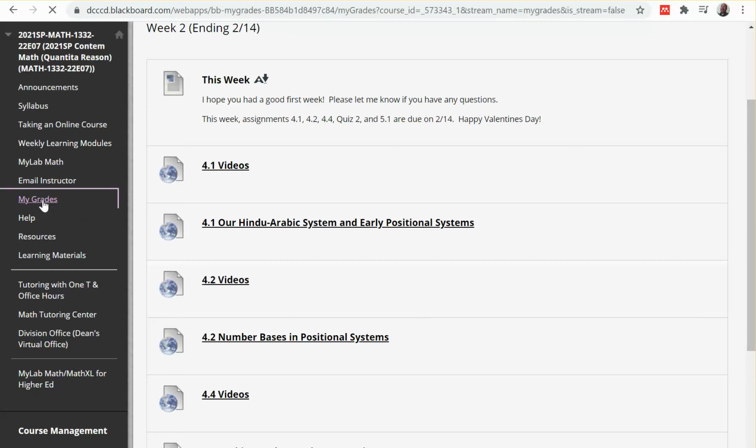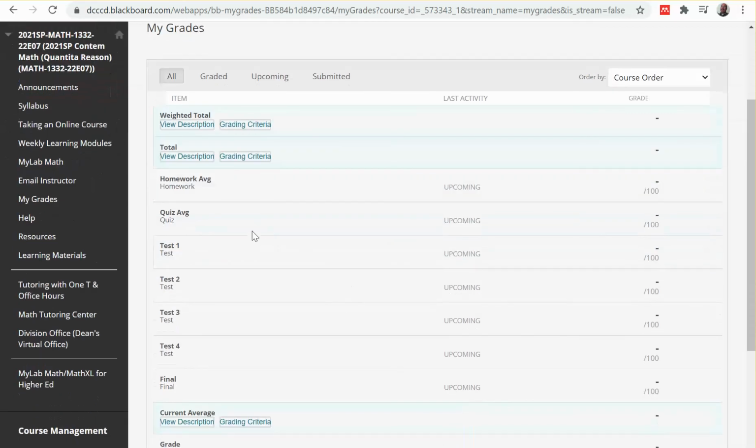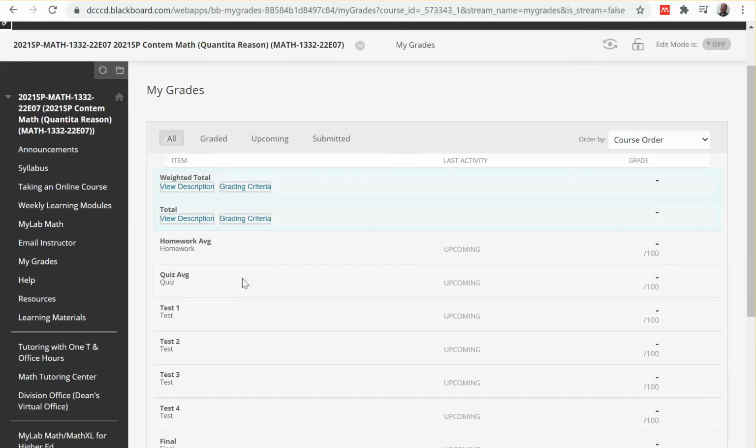Now you're not going to see anything in here until after the first test, and then I'll have a homework average, a quiz average, and a test 1 average, and you can see what your grade is. But that'll be after test 1. Up until that point, just be careful with MyMathLab. It's going to give you a grade, but I don't actually count the video assignments in your final grade, so that's currently being counted, but it won't count later.